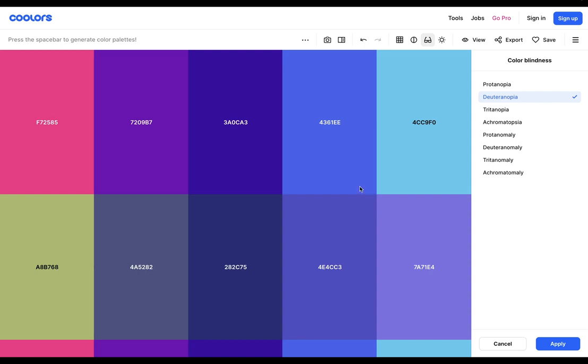So for instance, here, you can see that there's quite a bit of contrast between these colors, and these are getting close to each other. Now, these are still different enough to be distinguished, but this is the type of thing that you want to look out for. All right, that's it. You've set up your colors in FlutterFlow.